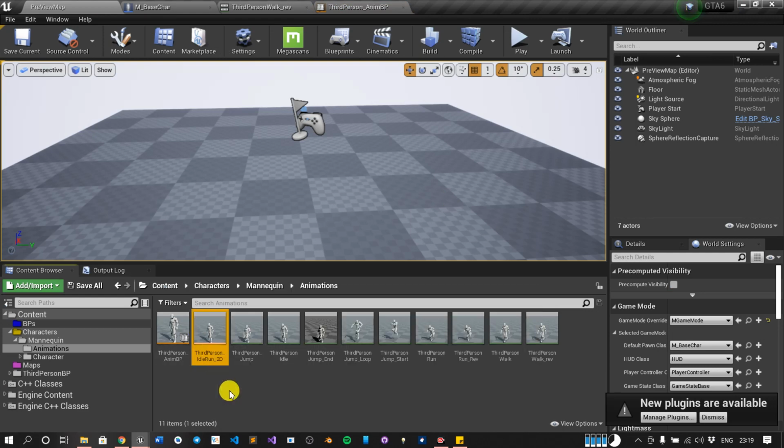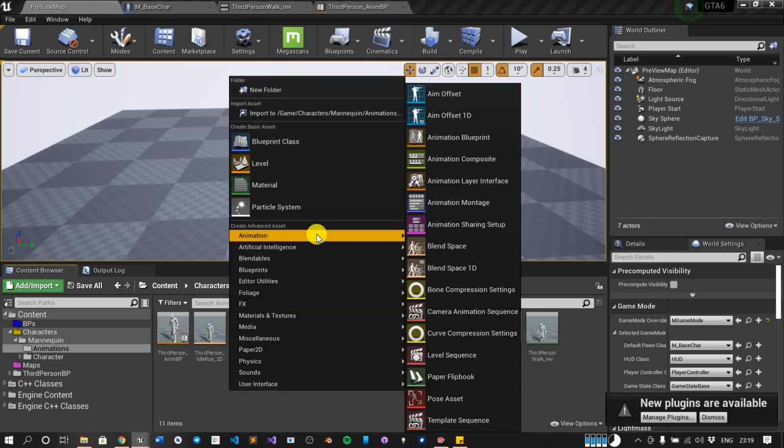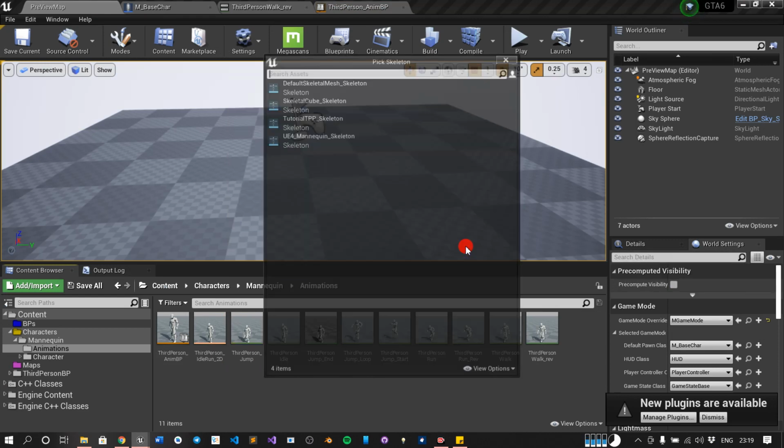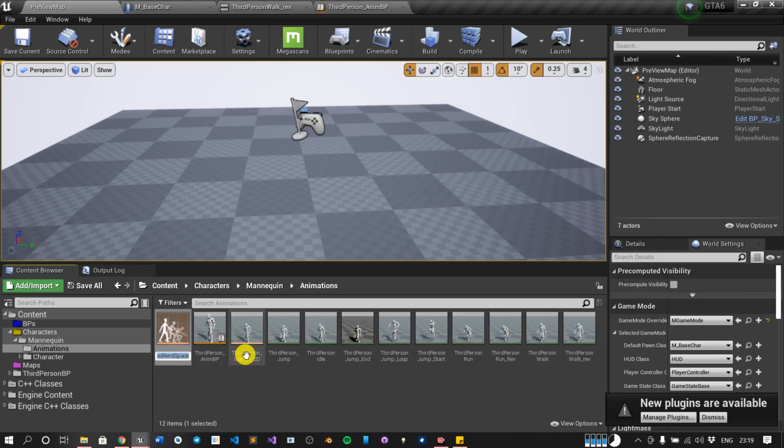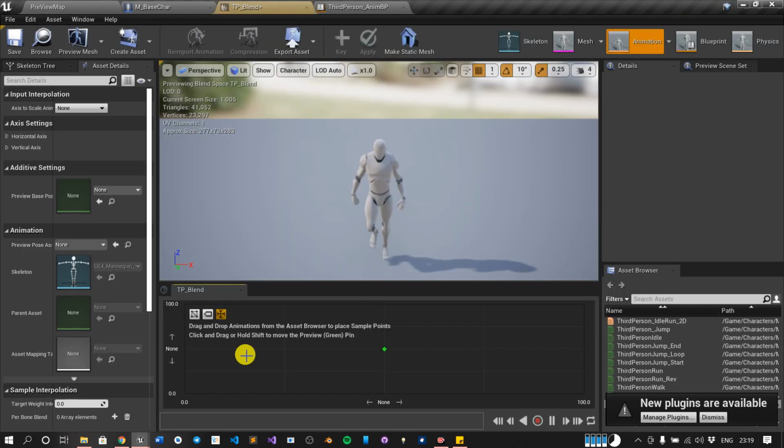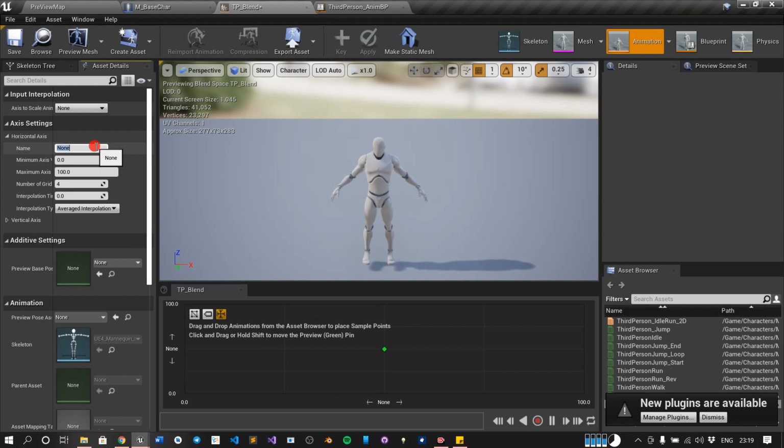It is a 2D blend space, so just go to animation, blend space, third person. See here we have two axes, horizontal and vertical. Let's give it a name. For the horizontal one we will put the direction, in which direction we are moving.